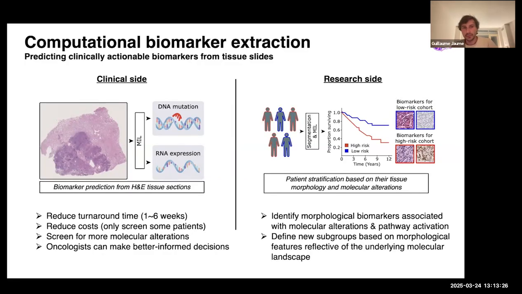And then on the research side, this kind of application can be very good to identify morphological biomarkers which align with some molecular alterations and some pathways. And overall, this can be interesting to identify new subgroups based on molecular features on some very cheap, very widely deployed modality, which are reflective of the underlying molecular landscape of the tissue.